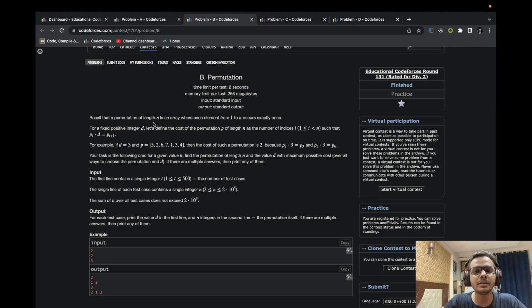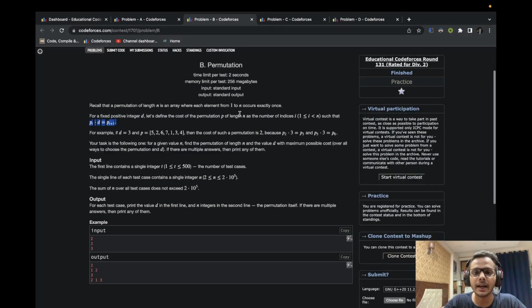So basically in this problem, we have a permutation, and for a fixed positive integer d, we define the cost of a permutation p of length n as the number of indices i smaller than n, such that p_i times d is equal to p_{i+1}. In other words, p_{i+1} divided by p_i is equal to d, right? And the number of such indices is the cost of that permutation.